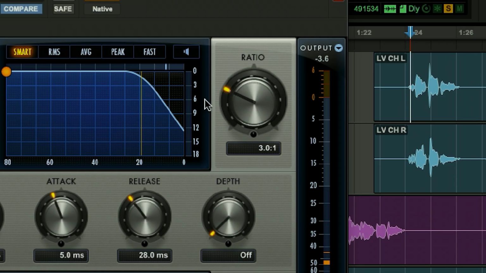And in the scheme of things, I'm hitting about 6 to 9 dB of gain reduction, which in a lot of other plugins, that's a heavy compression setting. That's quite a bit of compression. But on this plugin, we're not hearing a lot of it.